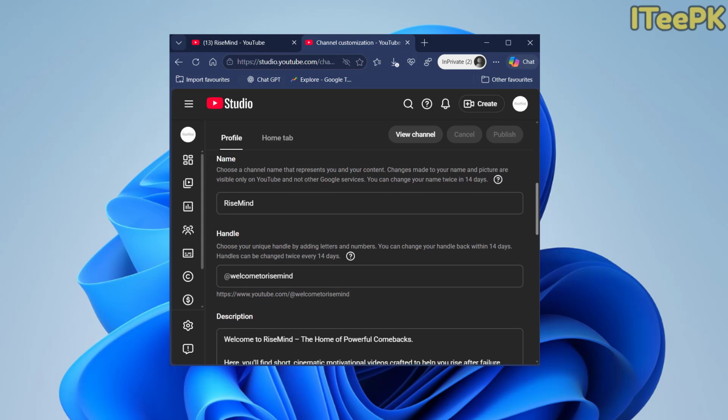Scroll down until you find the option that says name. Make sure you have read this instruction carefully: choose a channel name that represents you and your content. Changes made to your name and pictures are visible only on YouTube, not on other Google services. You can change your name twice within 14 days.